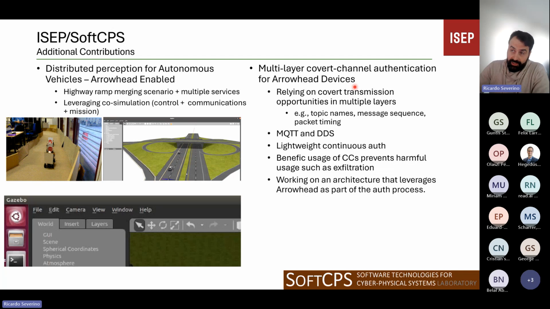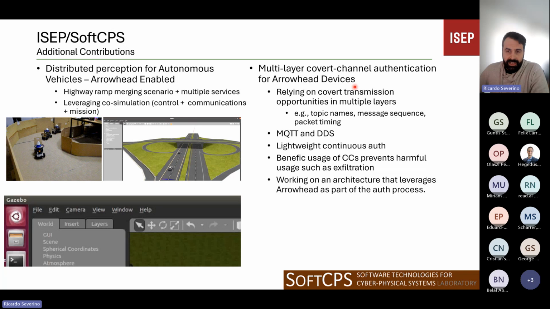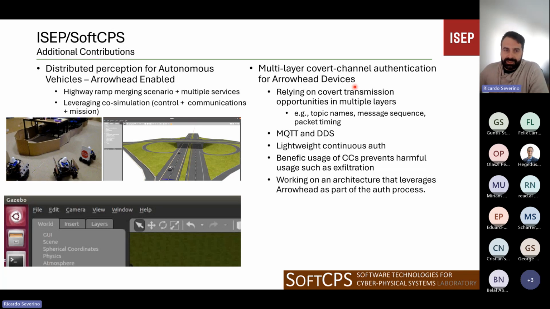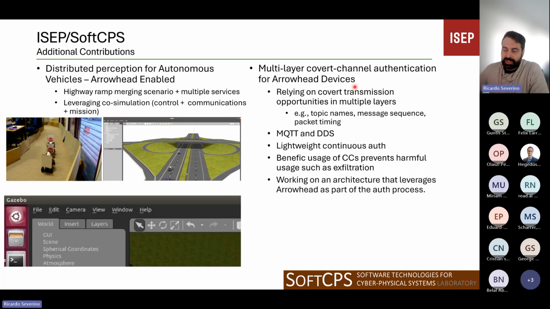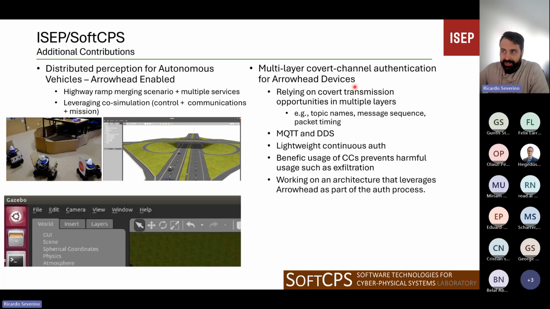Again, the objective of the project on the left, this distributed perception project, is to also be able to evaluate the Arrowhead framework within these kinds of scenarios where you have autonomous vehicles and these kinds of missions. Again, this can be cars, so autonomous vehicles, but this can also be drones or any other kind of scenario.